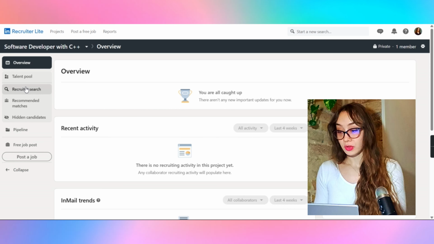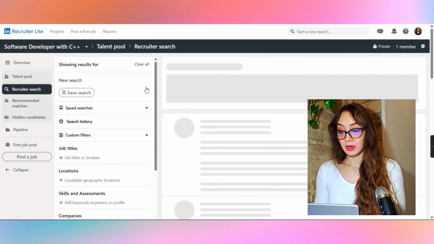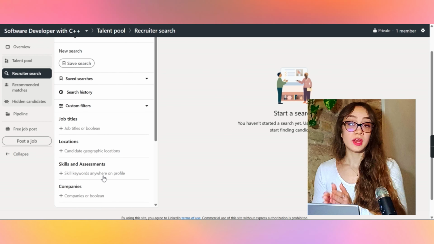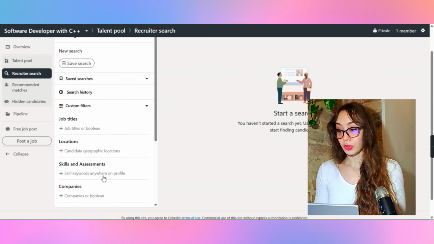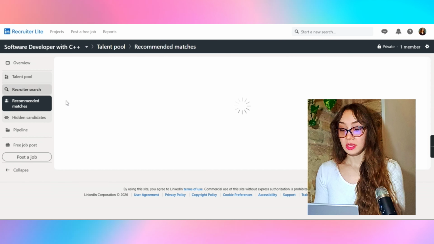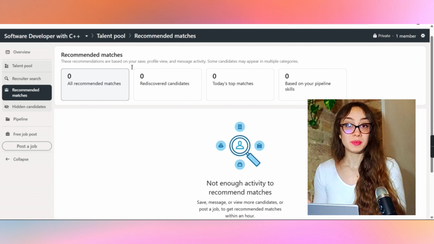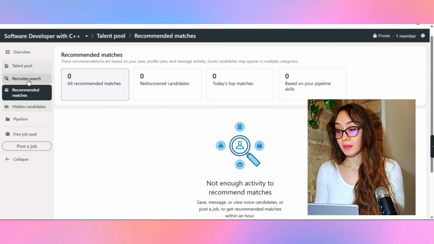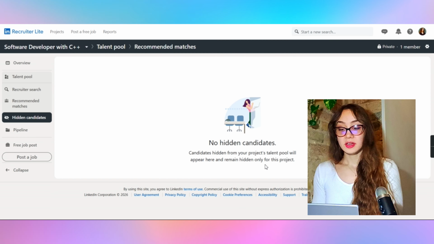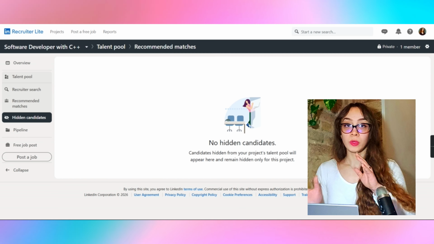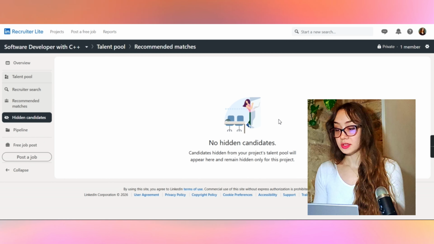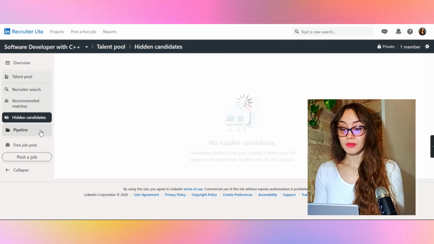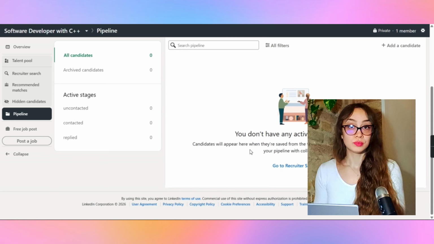In the first tab, which is recruiter search, you'll have all of the filters that you can complete and that you can use to narrow your search and find the best candidates suitable for your job. Then, based on the candidates that you'll have here, you have the recommended match, and here LinkedIn will recommend different people that have similar profiles with the ones that you saw in the recruiter search tab. Then you have hidden candidates. These are candidates that were hidden before and cannot appear in your normal recruiter search.